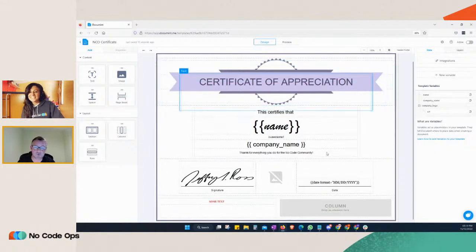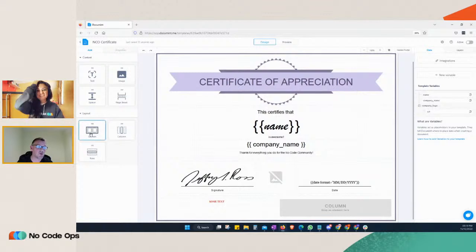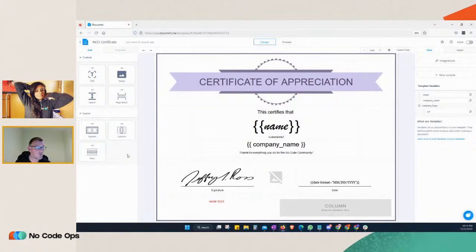I mean, this is a very simple design, but we've got so many different types of sections here. So we've got columns and rows to separate up our content in a way that you need it to be displayed. It's much more like a drag and drop website designer than it is a traditional word processor, like a lot of the other document creation tools are. So it gives you much more ability to be very granular about the output that you want to create.